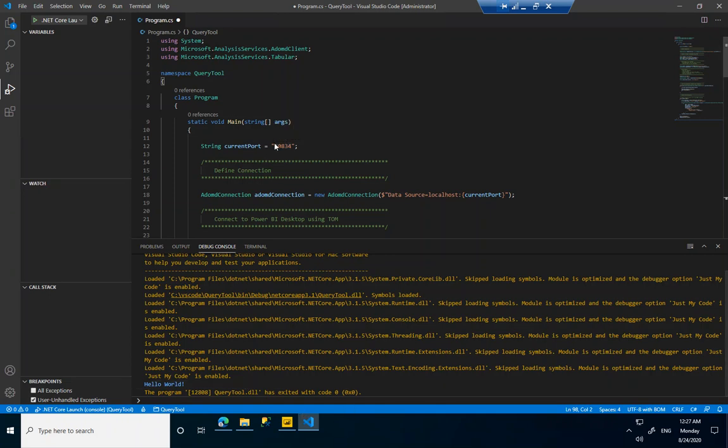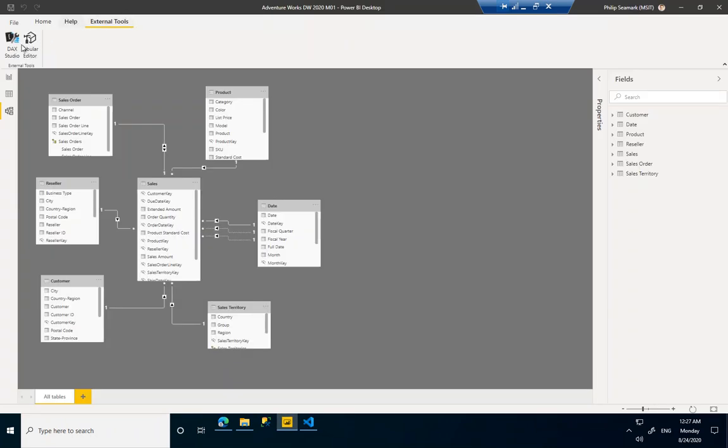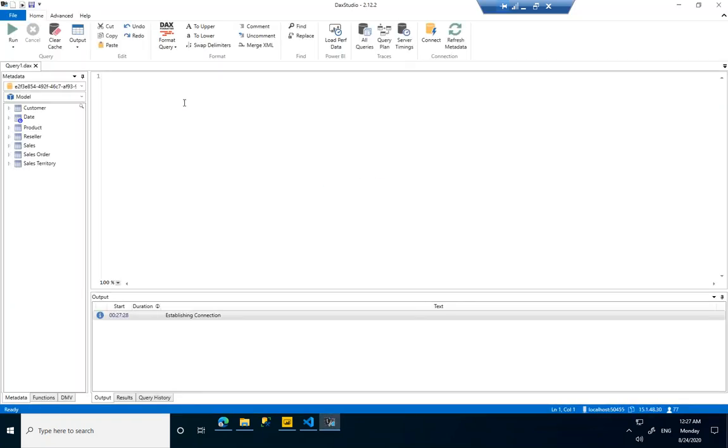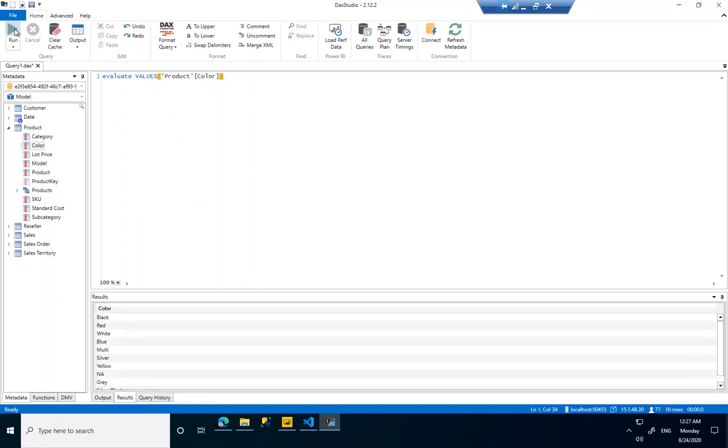And a quick way to get the port number is using DAX Studio. So if we jump back to Power BI Desktop, using the external tools, we can go to DAX Studio. Now we're also going to write a query and save it as a file that we're going to use here. So first step is to get a list of values. So we're going to type evaluate, use the VALUES function, and what I want to see is a distinct list of product colors. And if we run this in DAX Studio, we can see some results here.